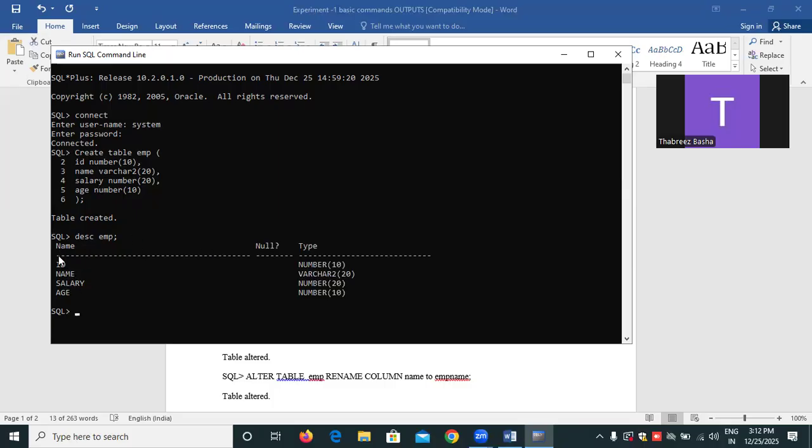Whatever it may be, I can declare the data types. ID is number type of 10. Name column is name of worker of 20. Salary is number type, so number of 20. Age is again a number declaration of type 10, right?